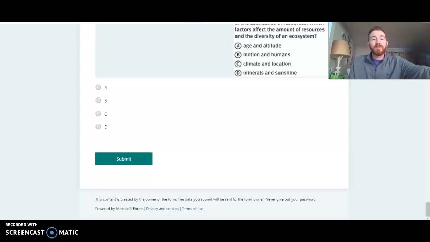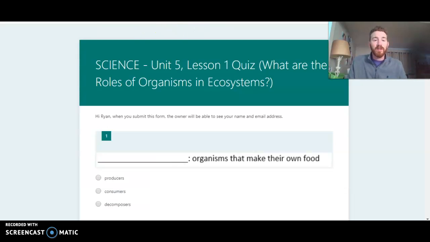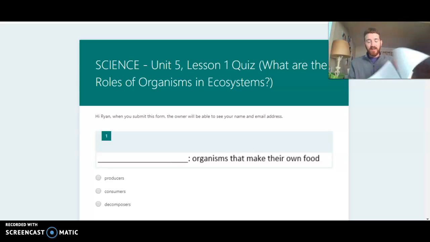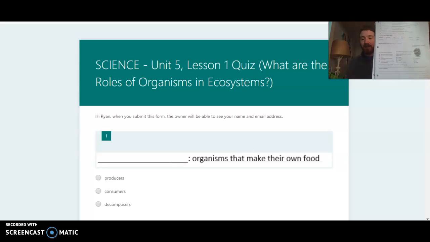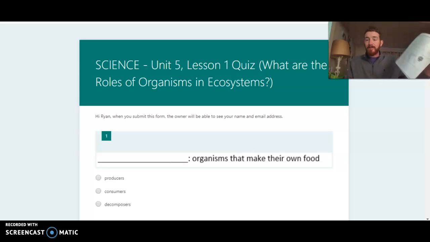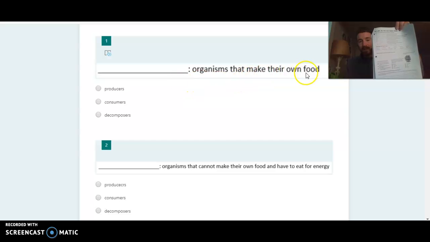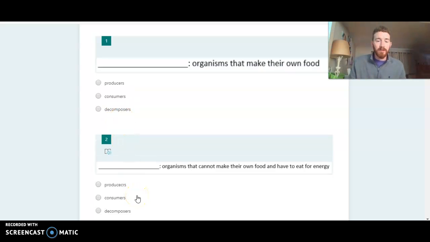The same thing goes for the Unit 5 Lesson 1 quiz. These are in that packet we had when we started this whole thing, okay? This is the science packet. And in here is the Unit 5 Lesson 1 quiz, What are roles of organisms in ecosystems? You've done that work on paper already. Now, same thing, you're just going to take the answers you had for the first vocab one. Organisms that make their own food, that's the first question on here. Whatever you filled in for your blank there, you're going to choose the correct option. These are all multiple choice.